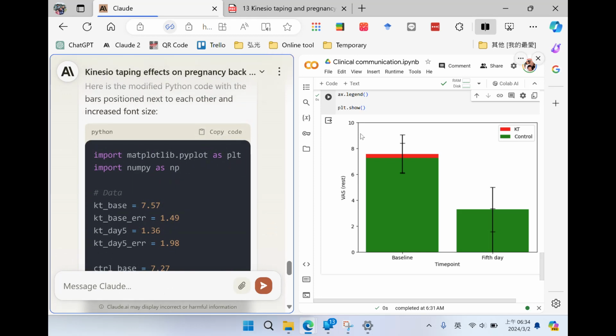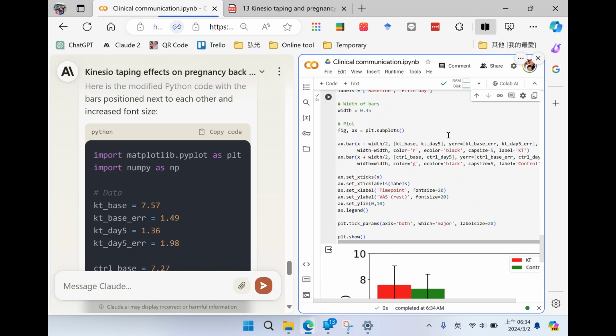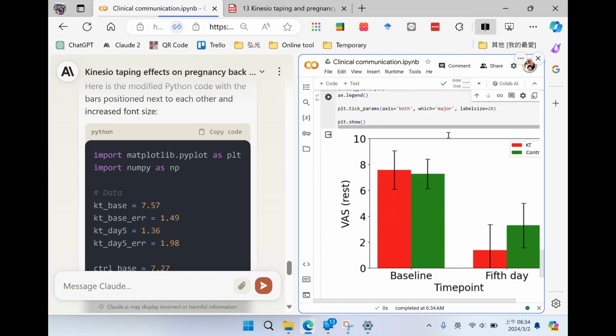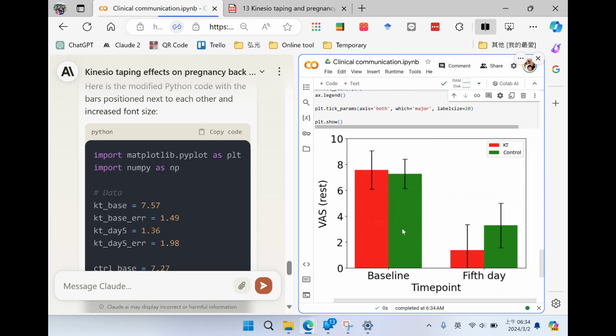Okay, we copy the code, replace the code, and let's see how it goes. It's much better. First, the bars are not overlapped, so I can see the results of the KT group and control group at the same time. And the font sizes are bigger, so it's easier to read.